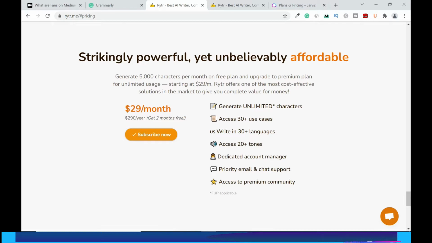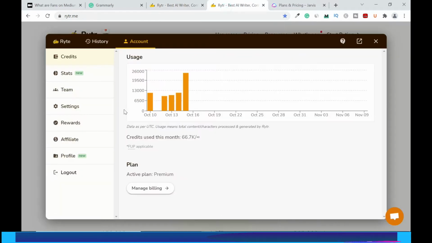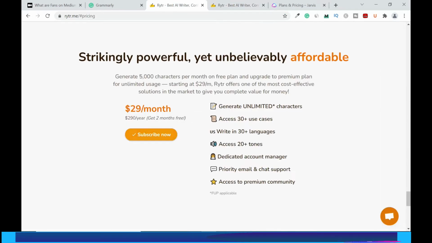Generate 5,000 characters per month on the free plan and upgrade to the premium plan for unlimited usage. I'll show you what that means. This bar chart explains the usage for the month, but with unlimited, you don't have to worry about that. But I'm showing you this because of the free plan. When you check here, 11,498 characters. And just so you know, usage means total content characters processed and generated by Rytr. Past the 6,500 in 1 day, which means the free plan is not good. That's why you need this one, okay?